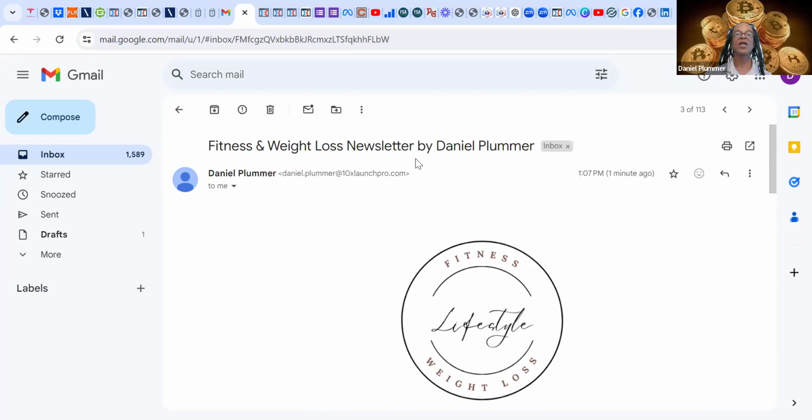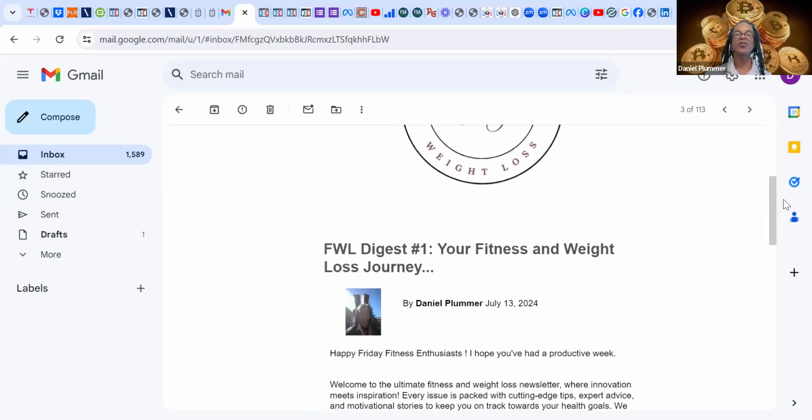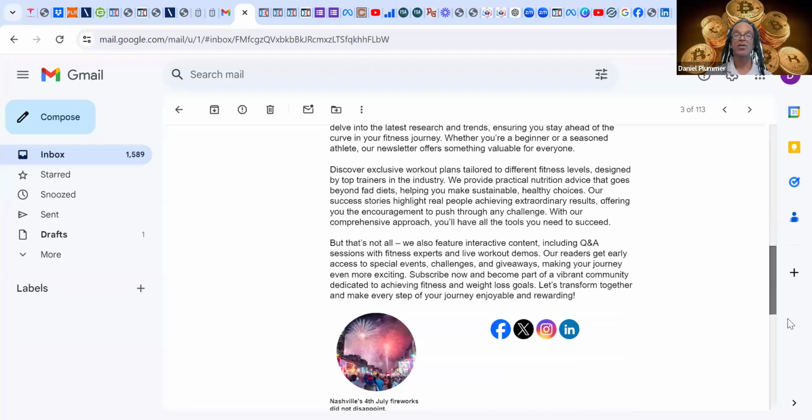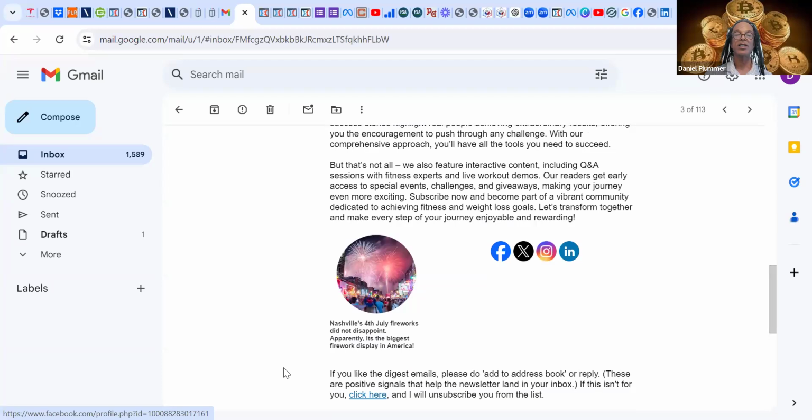Daniel.plummer@10xlaunchpro.com, fitness and weight loss newsletter by Daniel Plummer. Let's scroll down here. Fitness, weight loss lifestyle, FWL digest number 1, your fitness and weight loss journey. There's a handsome guy there, image there by Daniel Plummer, July 13th, 2024. Happy Friday, fitness enthusiasts. I hope you had a productive week. Welcome to the Ultimate Fitness and Weight Loss Newsletter, where innovation meets inspiration. Okay, we scroll down, and then there we have it.